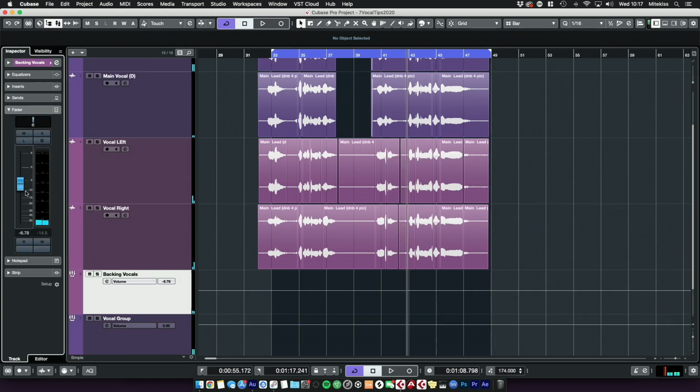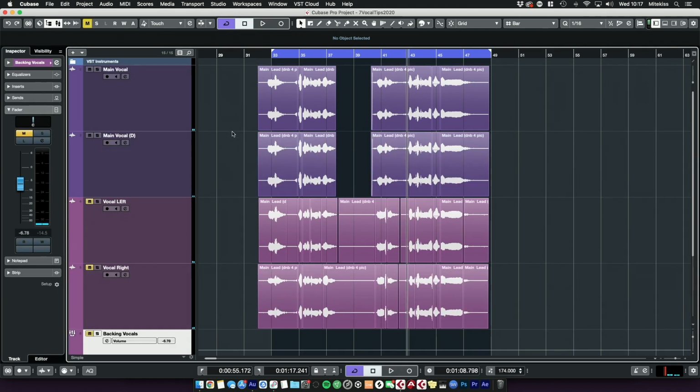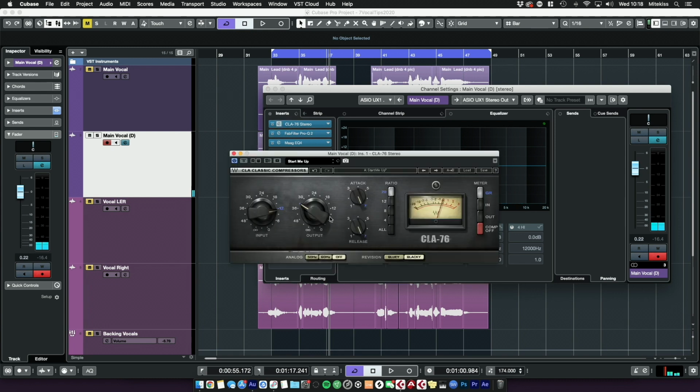Let's just turn those backing vocals off for a second. Just going to have to turn up the output on this compressor a bit so we can hear it.